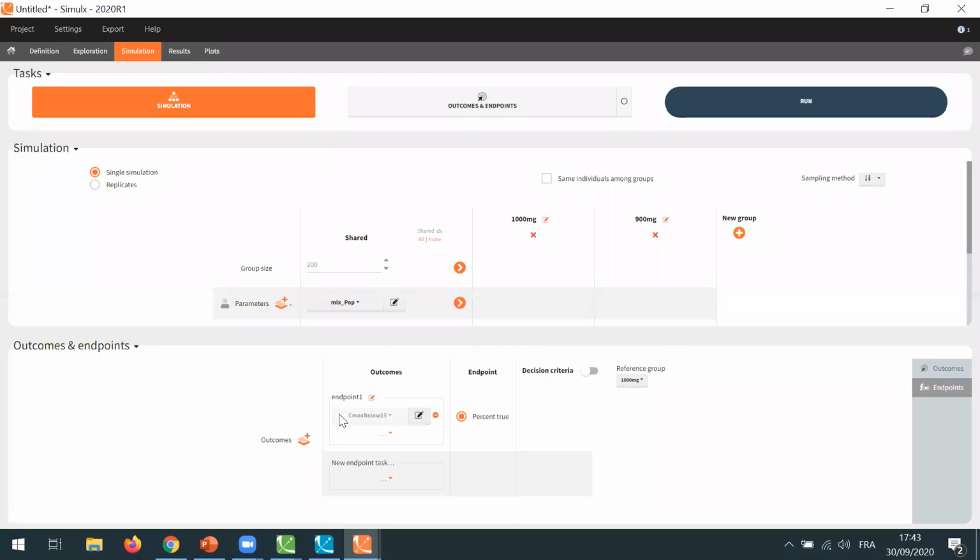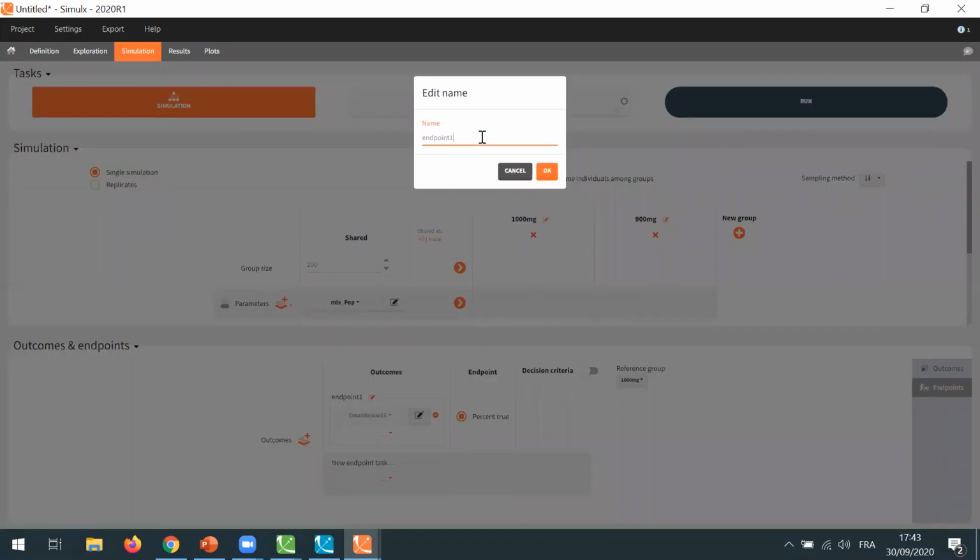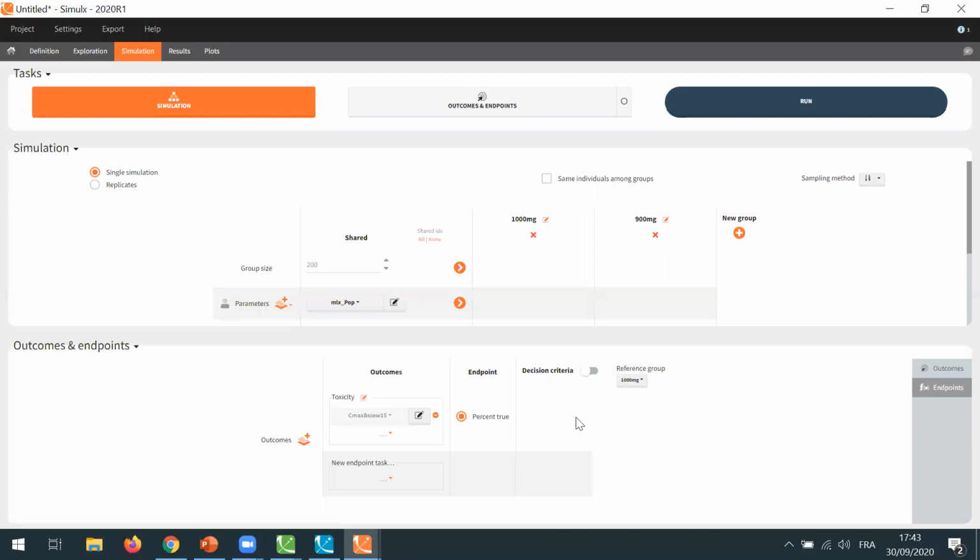I click OK, and this new outcome is now displayed here, and it is automatically associated with an endpoint that will summarize this outcome in each group. Here, because the value of the outcome will be a true or false value, depending on if each ID reaches or not the toxicity target, the summary endpoint is the percentage of individuals for which it will be true. I can change the name of this endpoint and call it toxicity, for instance. And of course, it is possible to define several outcomes and several endpoints, but here I will just keep this single one to have something simpler.